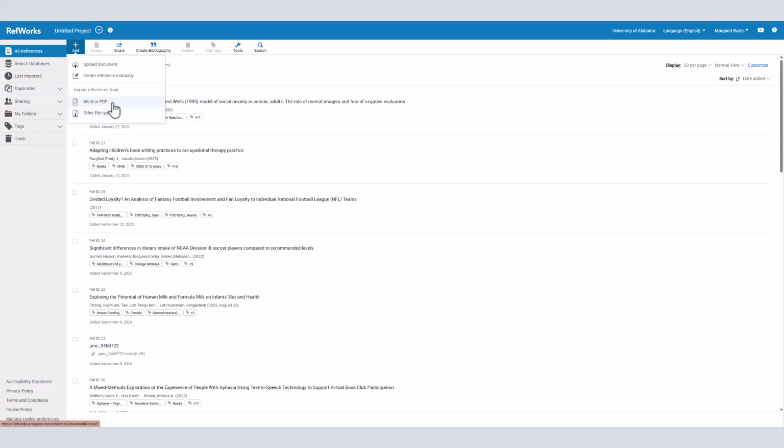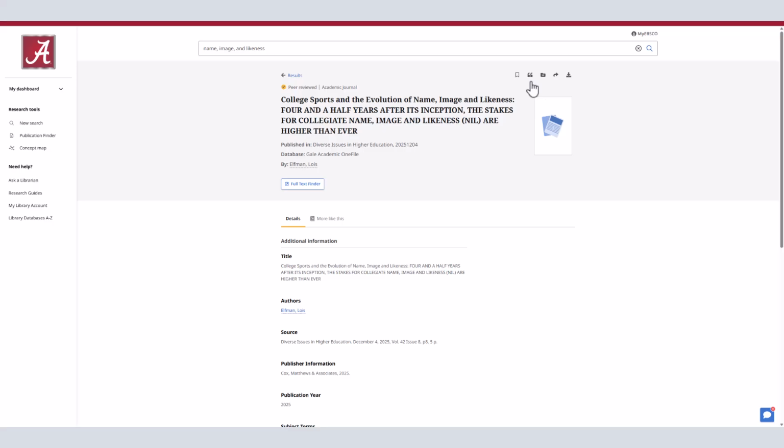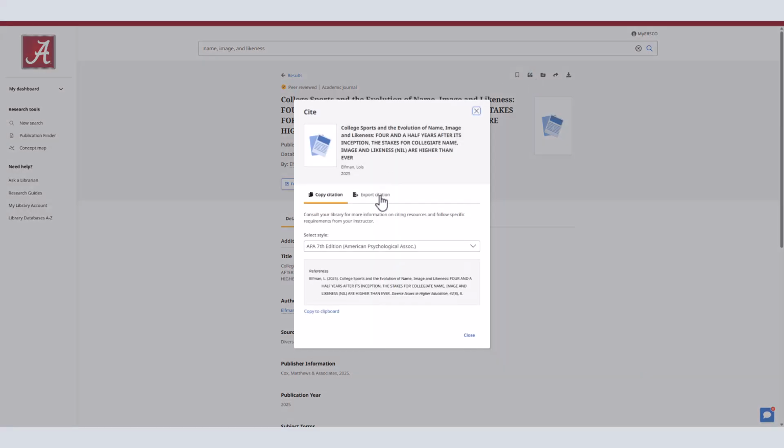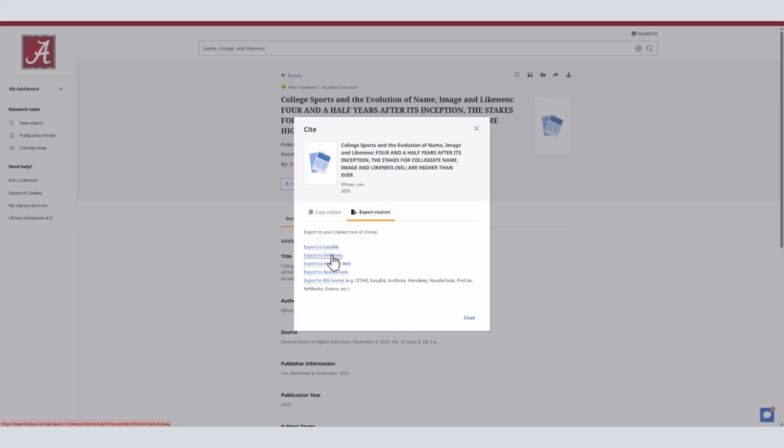This gives you the option to import Word or PDF documents, upload RIS files, or manually enter reference information. You can also export references to RefWorks from different databases by clicking the Cite option at the top of the page, then Export Citation, and then Export to RefWorks.